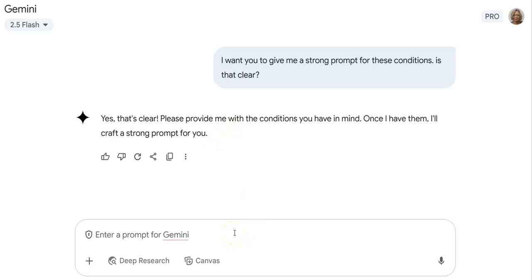Now you notice I asked it, I said, is that clear? Because I want to make sure that the LLM has understood what I'm trying to say and that we're on the same page. It's really like just talking to someone else, right? You're making sure they get what you're trying to do. Okay, so let's see how this goes.